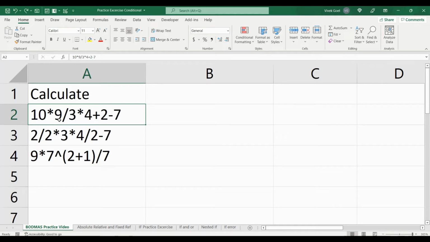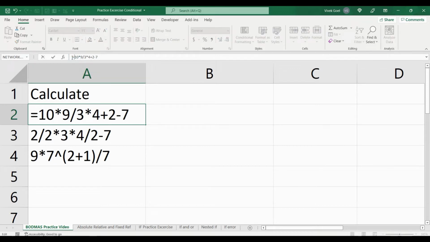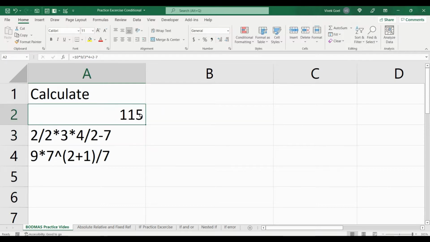Let's look at the solution in this video. So we will follow the BODMAS rule here. We do not have any brackets or order for our first question. So first we will divide 9 by 3, which will result in 3. So we will have 10 multiplied by 3, which is 30, multiplied by 4, which is 120, plus 2, which is 122, and then we will subtract it by 7, which should give 115.